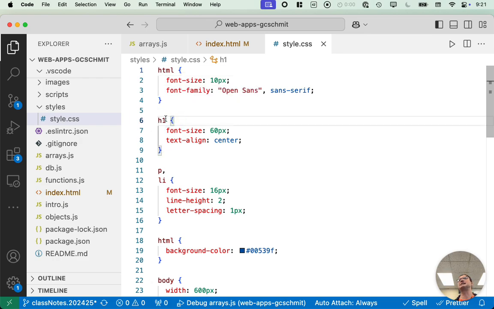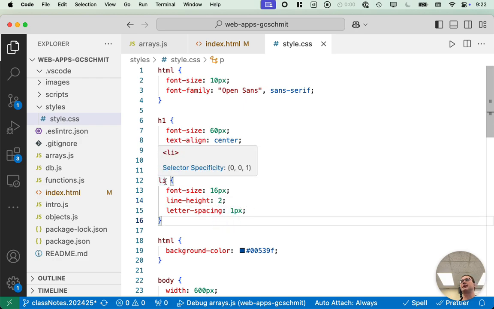Any content that is tagged by H1 is going to have its font size increased to 60. So by default, everything is 10 pixels, but H1 stuff is going to be 60 pixels, and we're going to center it. Okay, cool. We can apply the same rule set to multiple selectors by separating those selectors by a comma. So this is saying all content that's a paragraph or a list item is going to be font size 16, line height of 2, letter spacing of 1. Okay? So that applies to everything within a P or an LI tag, paragraph and list items.